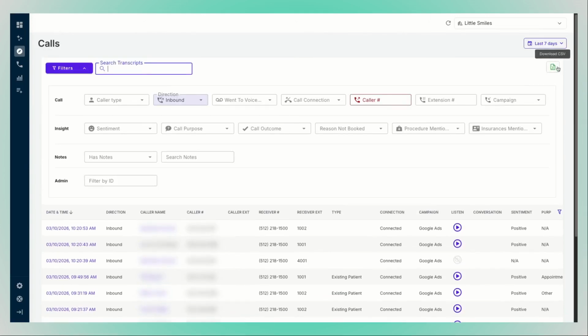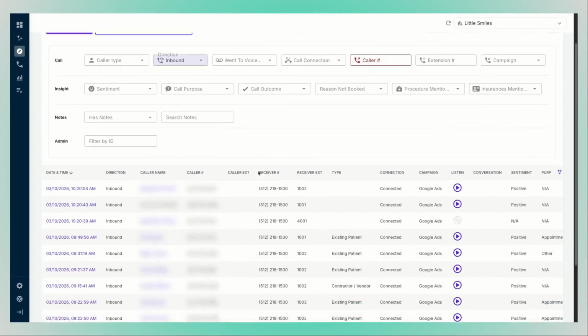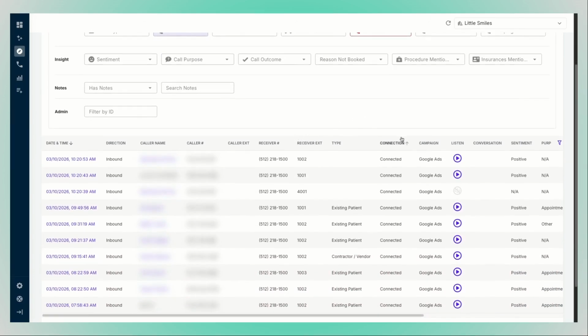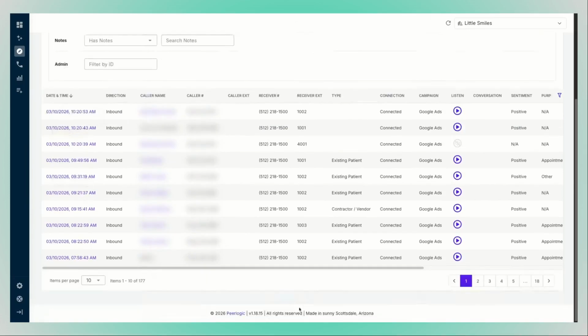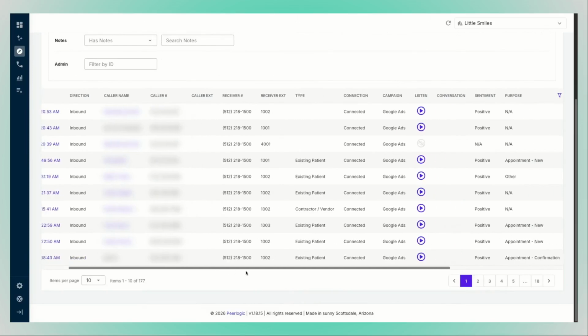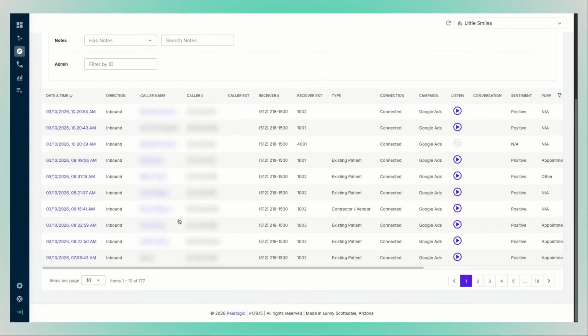You can also download this data into a CSV sheet. So, if you're looking to pull certain data points or calls from a certain time period, you can absolutely do that as well. Final thing here, just going over some of the points in the call explorer.